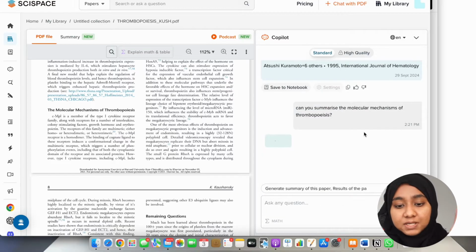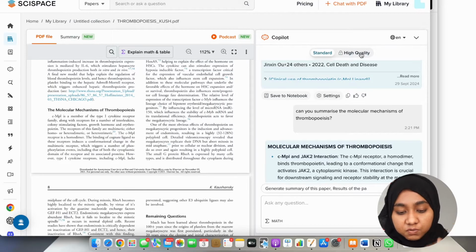One more thing is that the Copilot thing, as I'm using it free, has limitations and you cannot cross a certain number of searches in a day. But if you go for high quality, then you can search for these questions again and again. If you're using the free version, then there is a restriction that you cannot search for more than 10 questions in a day, let's say.